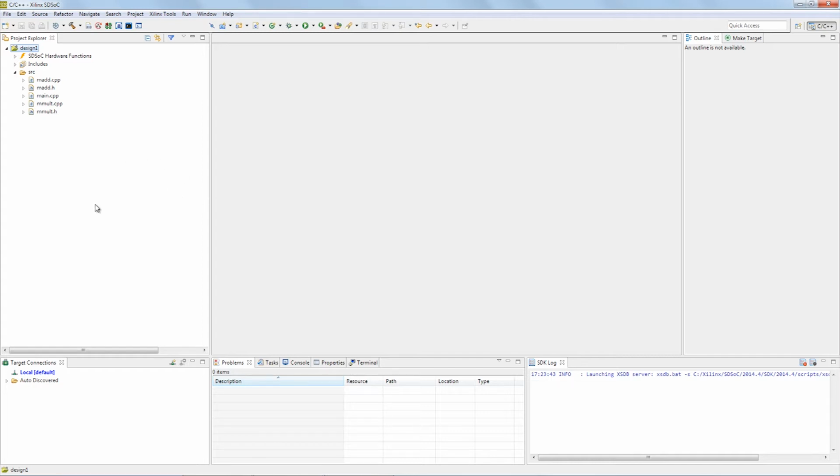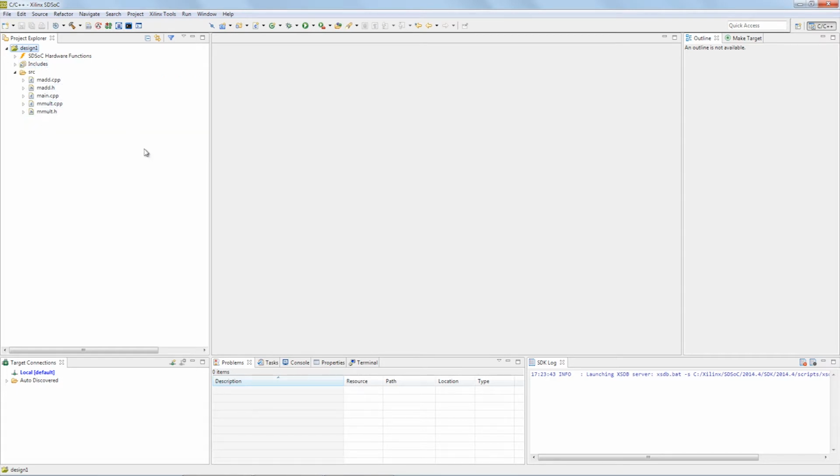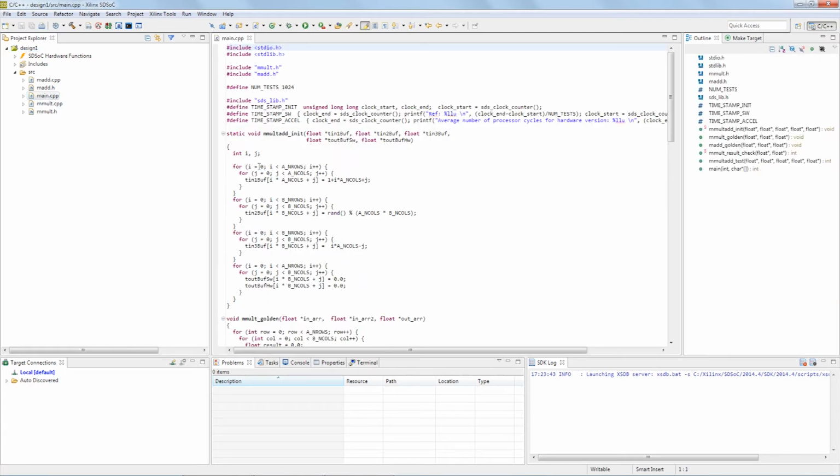SDSoC is a full C and C++ code development, debug, performance estimation, and measurement framework based on Eclipse. In the top left is the Explorer window. I've got a design ready to start. Note my hierarchical directories like my include libraries and my source libraries here. In the center window is where I edit and debug C and C++ source code, and where reports will be generated and displayed.